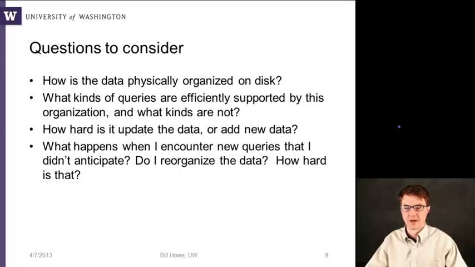And then what happens if I encounter new queries that I didn't anticipate? Do I need to completely reorganize the data? Do I need to write a bunch of new code? How hard is this? These are the evaluation criteria you're going to use when you're thinking about choosing a platform for your data science task. Or these are some of the questions, or perhaps not all of them. So if broadly your choices are a pile of files, an off-the-shelf database, a NoSQL system, or something else, having these questions in mind as you're evaluating the pros and cons is going to be really important.